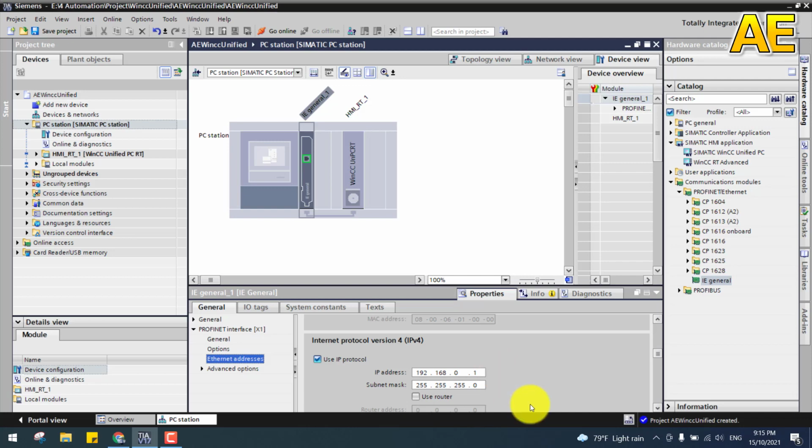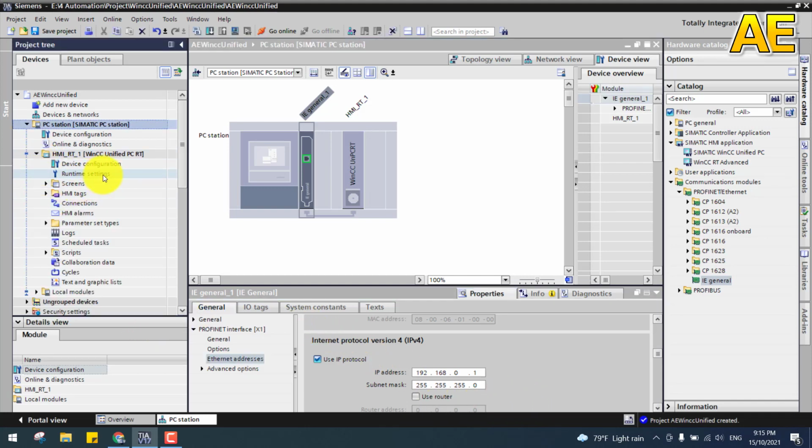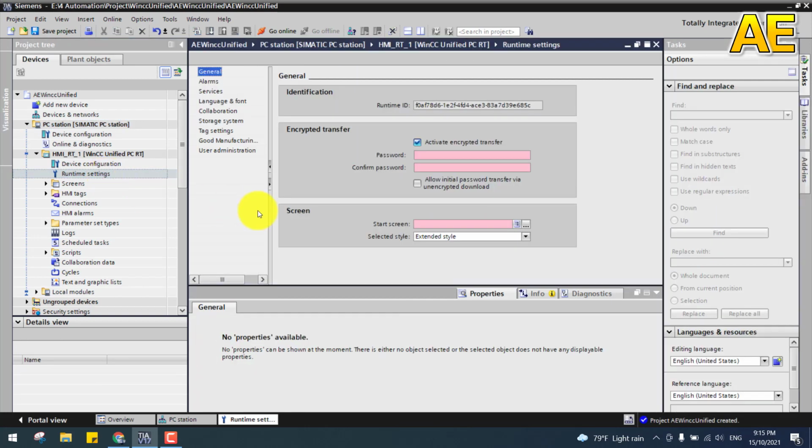Next, I will show you the runtime settings. We double click on the runtime settings, and we can see some properties here. First is the general. In this part, we can change the password for the downloading. We can select the start screen and select the type of screen here. The type of screen can be bright style, dark style and extended style.